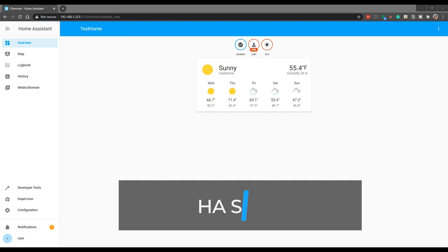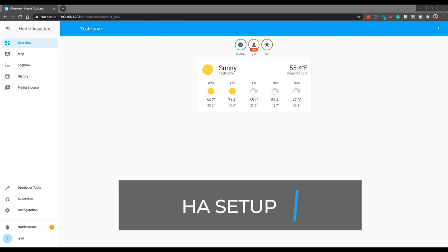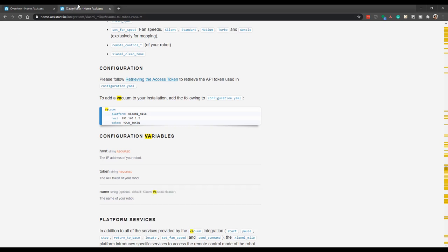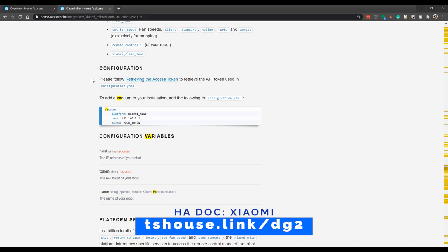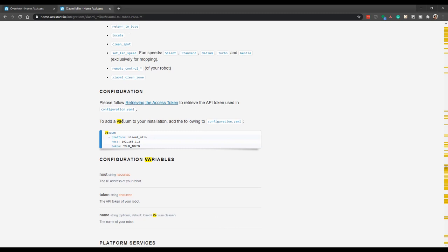So here we are in my test Home Assistant environment, and you'll notice that this one's pretty blank. This is just what I use for development. Now that we have the token and the IP address, we can use the Xiaomi Miio platform that's built into Home Assistant to add the vacuum. If you go to the link below, which is just a shortcut to the Home Assistant documentation, it'll take you to the configuration portion of the Xiaomi robot vacuum, and you can just copy this bit of code right here, and paste it into your configuration.